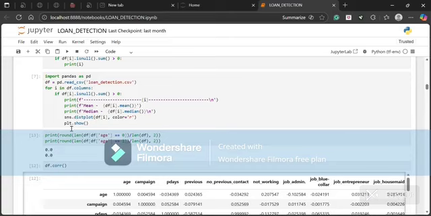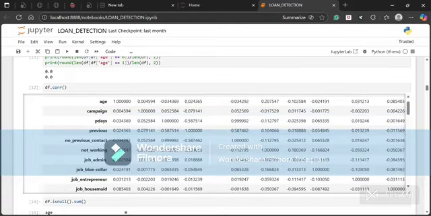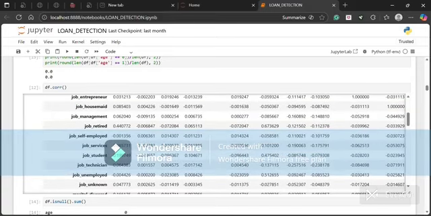sns.displot. And then I have used df.corr, which shows how strongly each numeric value is related to the others. The basis is that if it is +1, it shows a strong positive relationship. If it is -1, it shows a strong negative relationship. And 0 shows a weak or no relationship.